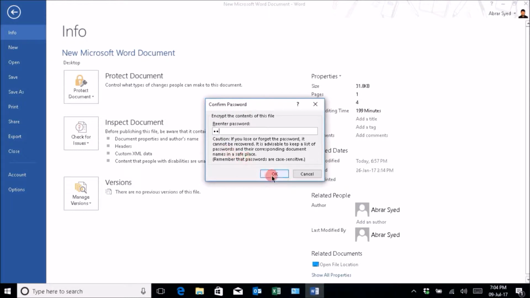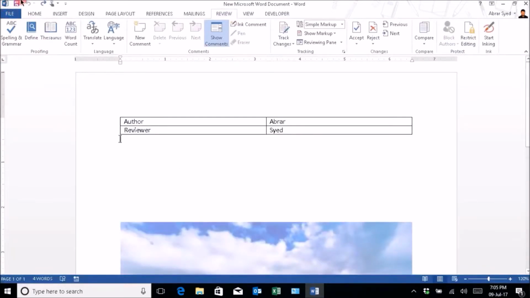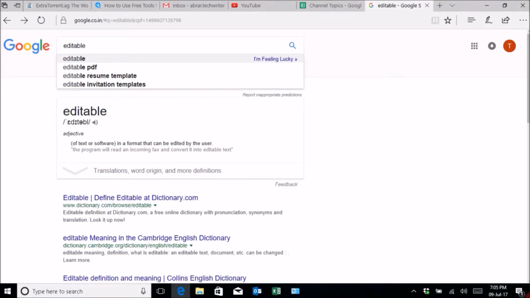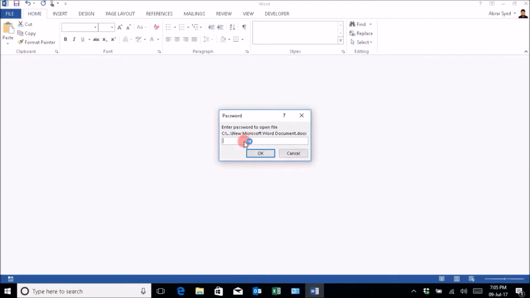Re-enter the password, and once I give OK, you would see a highlight over this area, the Protect Document area, which clearly states that a password is required to open this document. Now go back. Do not forget to save the document before closing, otherwise the password protection does not come into picture. Now let's validate this. I have saved the file. Close the file and let's open and see. Yes, it prompts you for a password.